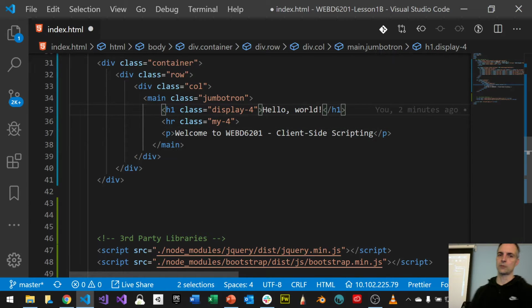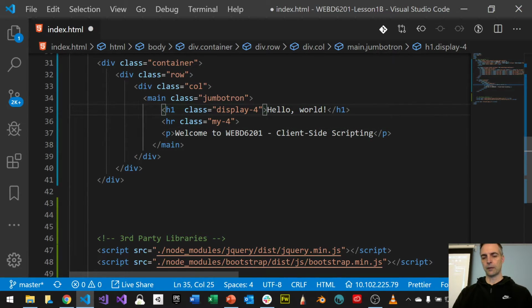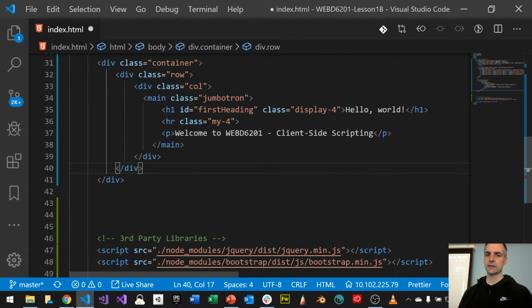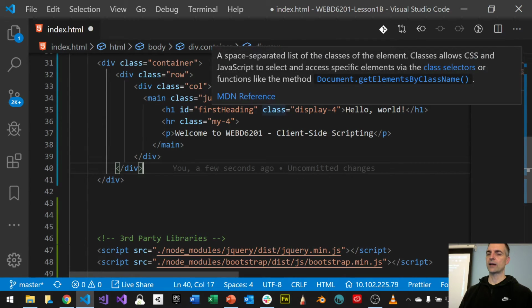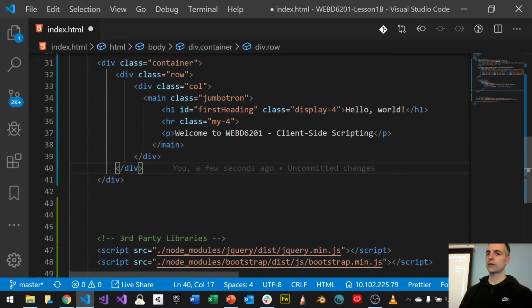So I'm going to go over here to my H1 tag and put in an ID. I can have both a class and an ID. And my ID is going to be first heading. Okay, that's my ID. So I've identified this H1 tag as having an ID attribute of first heading, using a class of display-4, and also having text content of hello world. Cool. Let's go back now to my JavaScript.